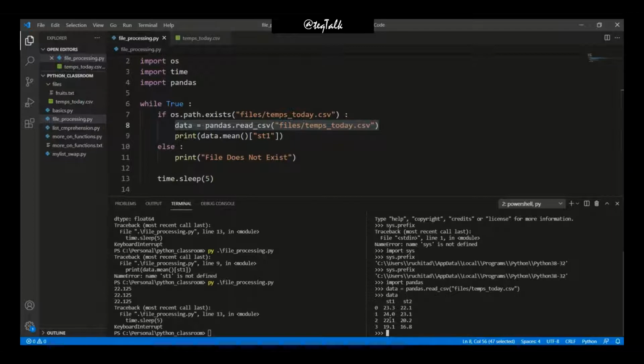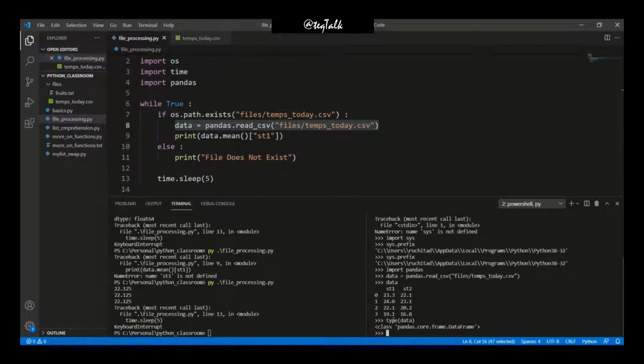Now if I check the type of data, you will see that it is not a string or anything else. The type of data is a DataFrame. So whenever we do pandas.read_csv, the object that is created is a DataFrame object. You need to remember this. This is a very good concept of pandas. This lecture is just an introduction to pandas, and we will dive deep into pandas in later lectures. For now, remember we have three kinds of modules in Python: built-in modules, standard modules, and third-party libraries.